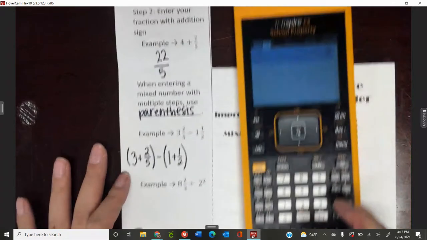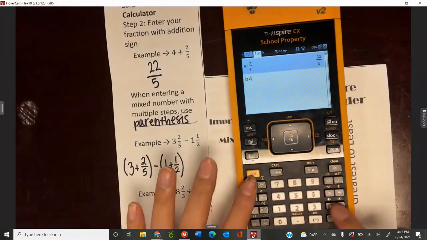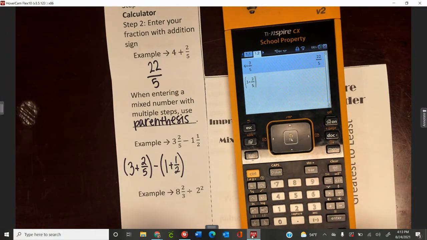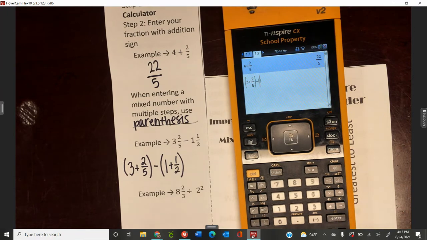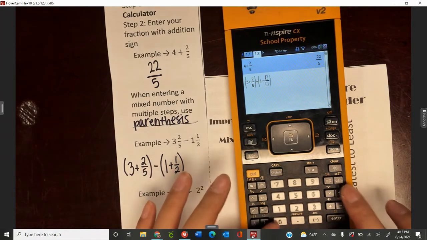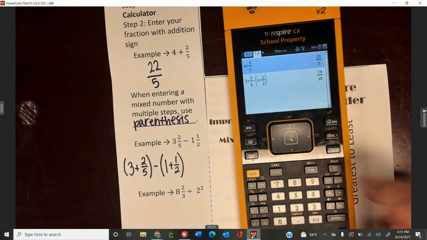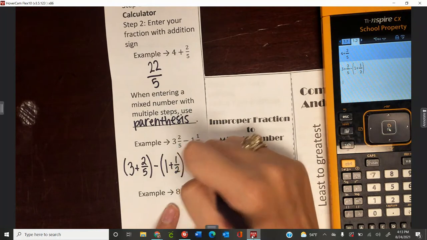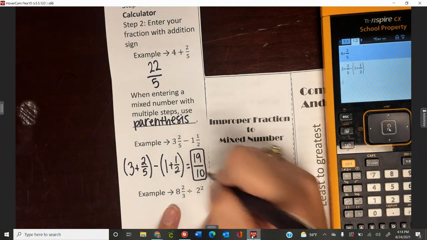So this is how we're going to put it in our calculator. Open up parentheses, 3 plus, control divide, 2 on top, 5 on the bottom. Step out of your parentheses, and you will subtract. Open up another parentheses, 1 plus 1/2. Then press enter. Now you have the improper fraction of 19 over 10. And then just box in your answer.